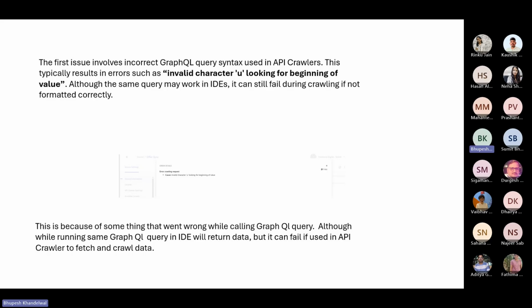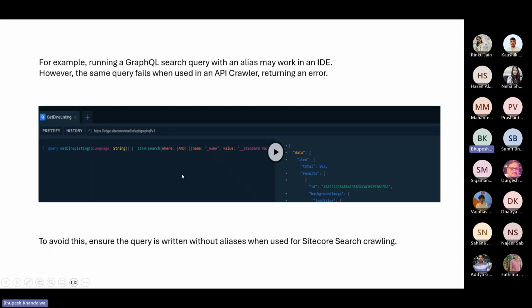It can give a syntax error even though there is no syntax error, and it will not give a clear message. It will say "invalid character U looking at the beginning of the value." In the screenshot, I will also show this error in the Sitecore Search CEC portal. Let me go to the previous slide.